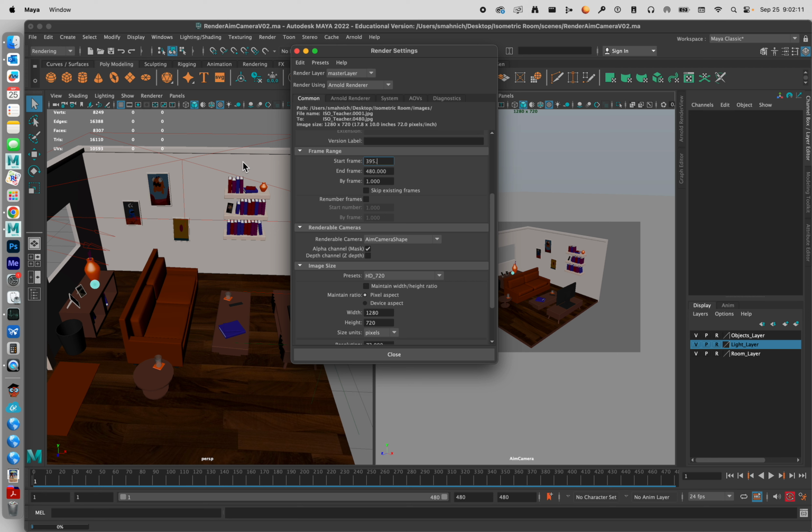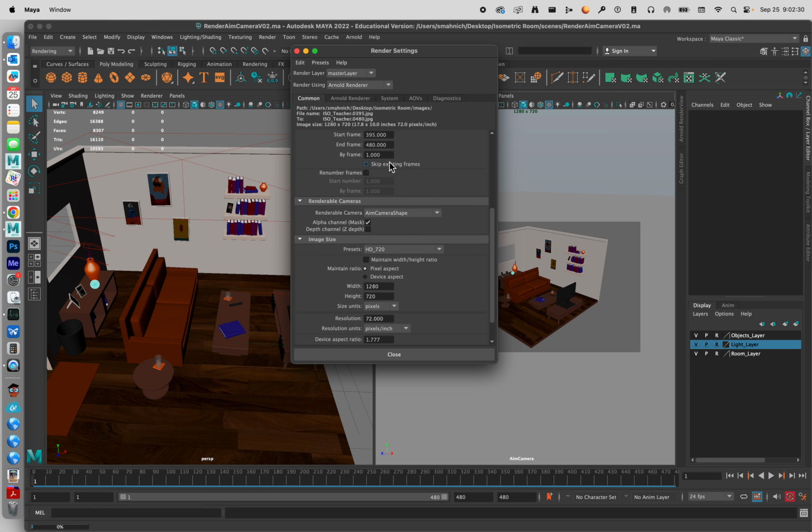394. So I'm gonna start at 395. And this is something to be aware of. You'll get a batch of images rendered out today, and then tomorrow, wherever your render stopped, you'll be continuing at. So just be aware of that so you're not rendering out the same images. Let's go down. Oh, and also have frame by 1. So this will render out every single frame.